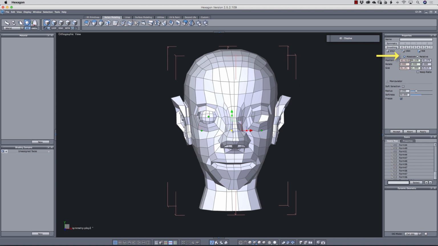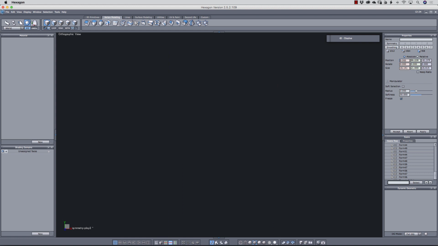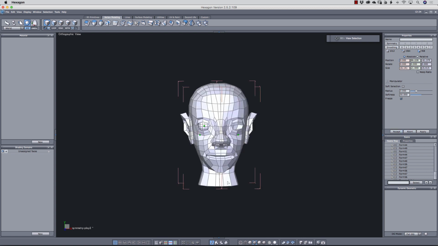I make sure that I have absolute, not relative, selected here. And under position, I type 0 and press accept. And the object's moved out of view, so I'll press Shift 1 to go to it.